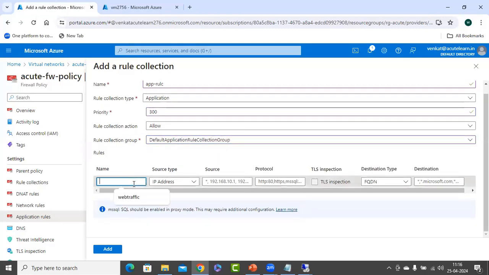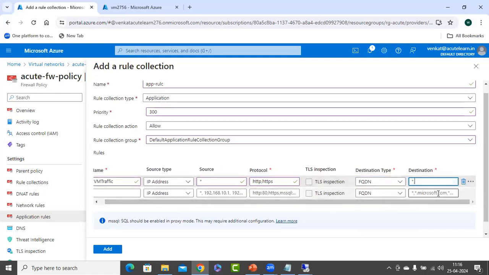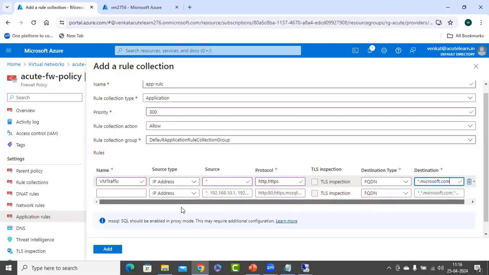Application rules. Name, I'm saying VM traffic. Source type IP address, from any IP address, protocol HTTP traffic, comma, HTTPS traffic. I'm giving the FQDN star.microsoft.com. So I'm saying allow VM traffic from any IP address, which is HTTP and HTTPS traffic, to star.microsoft.com.